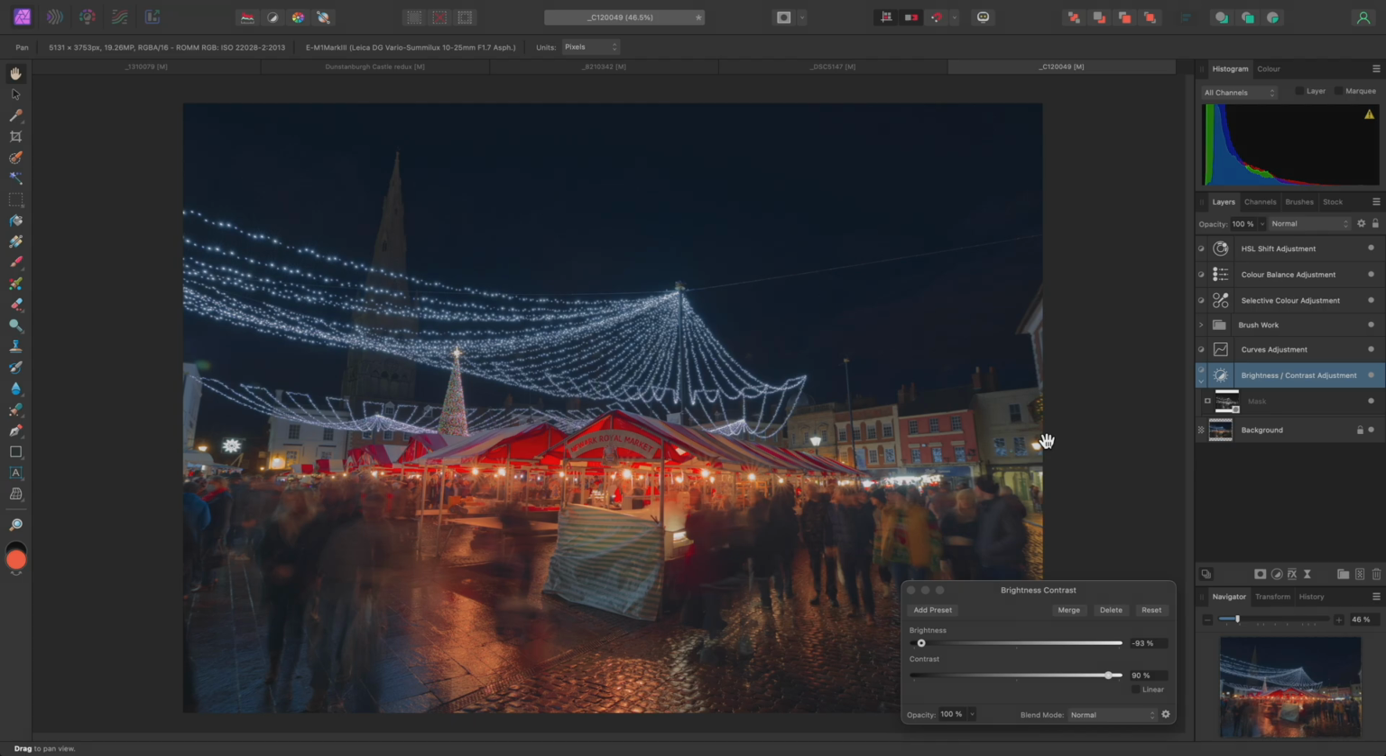Don't forget that if you use Affinity Publisher, you can access the photo persona within it and use all of this functionality with your publications as well.